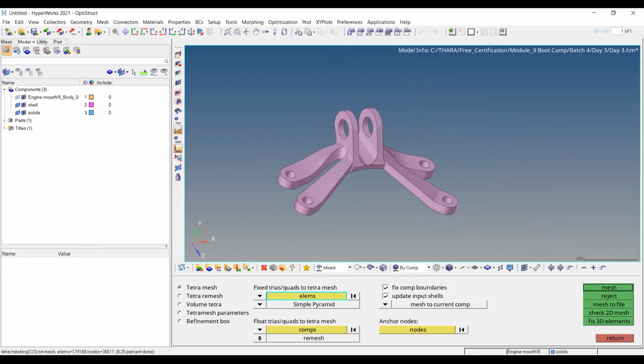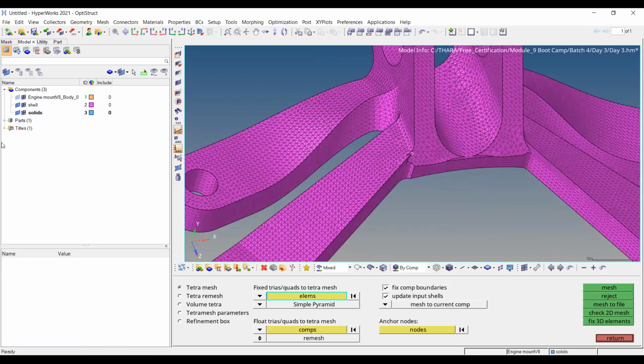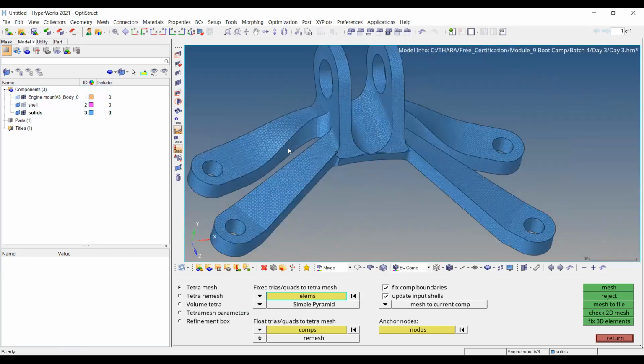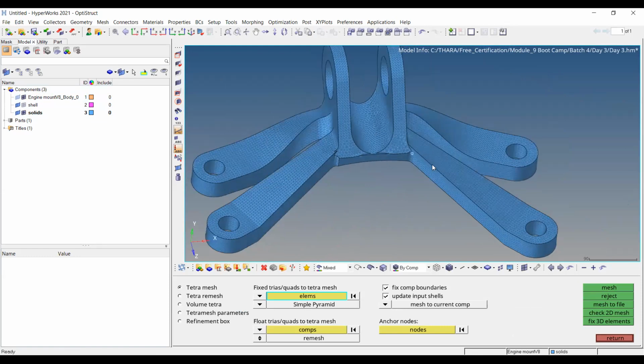Now it will take a few seconds to create the tetra elements. Okay, now the tetra elements are created. Now switch off the shell. See, on the same collector, on the same plane, on the same layer, the solid elements are going to be created.